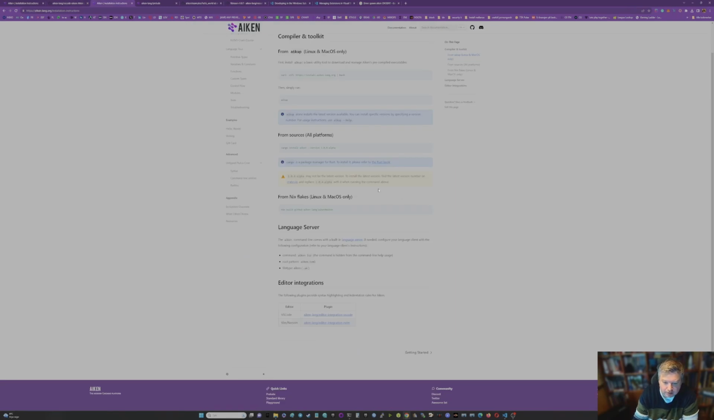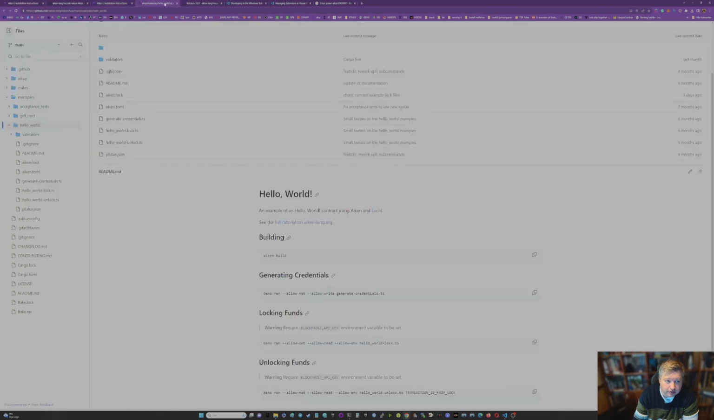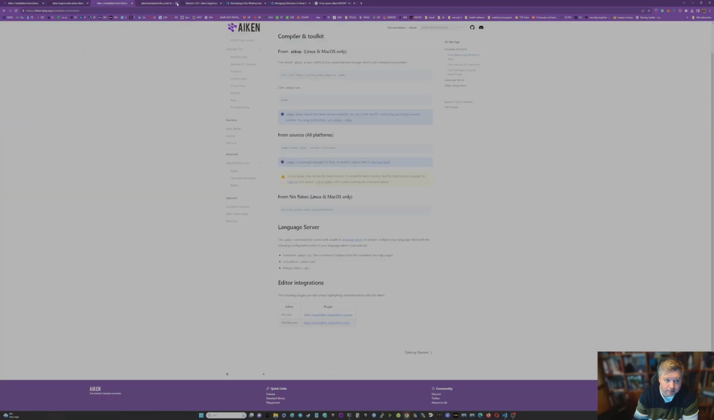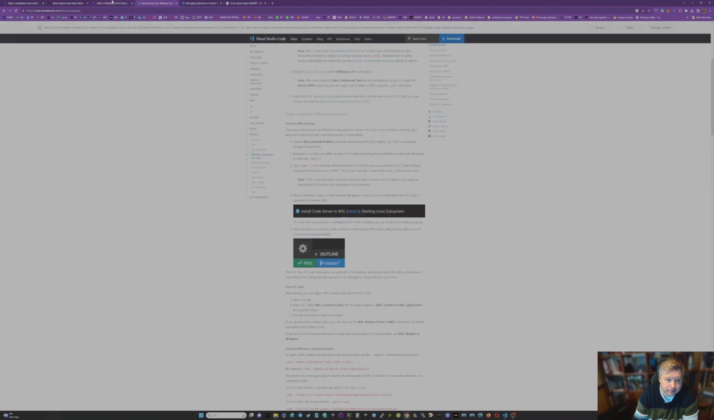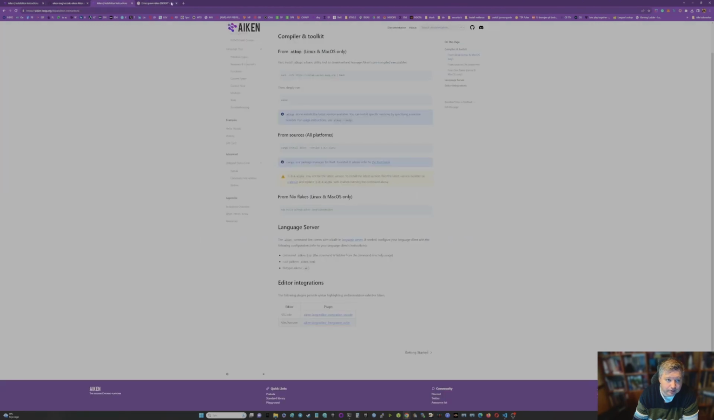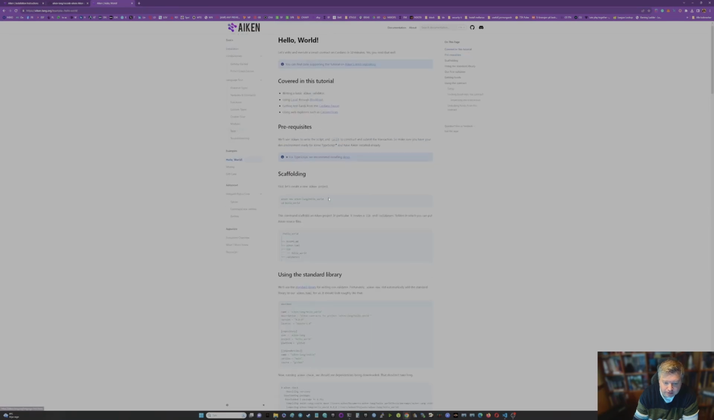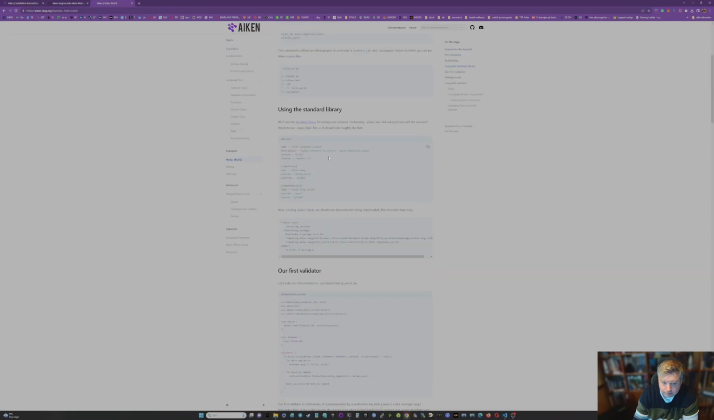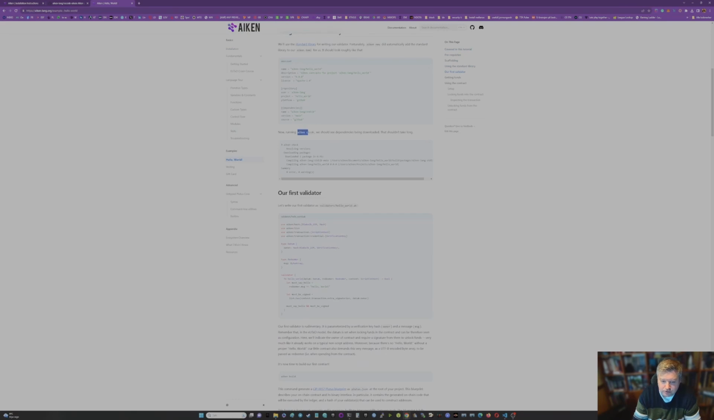And we definitely have syntax highlighting, so at least we have that. Okay, let's go back to the hello world example. We have the code, and we just check the code.